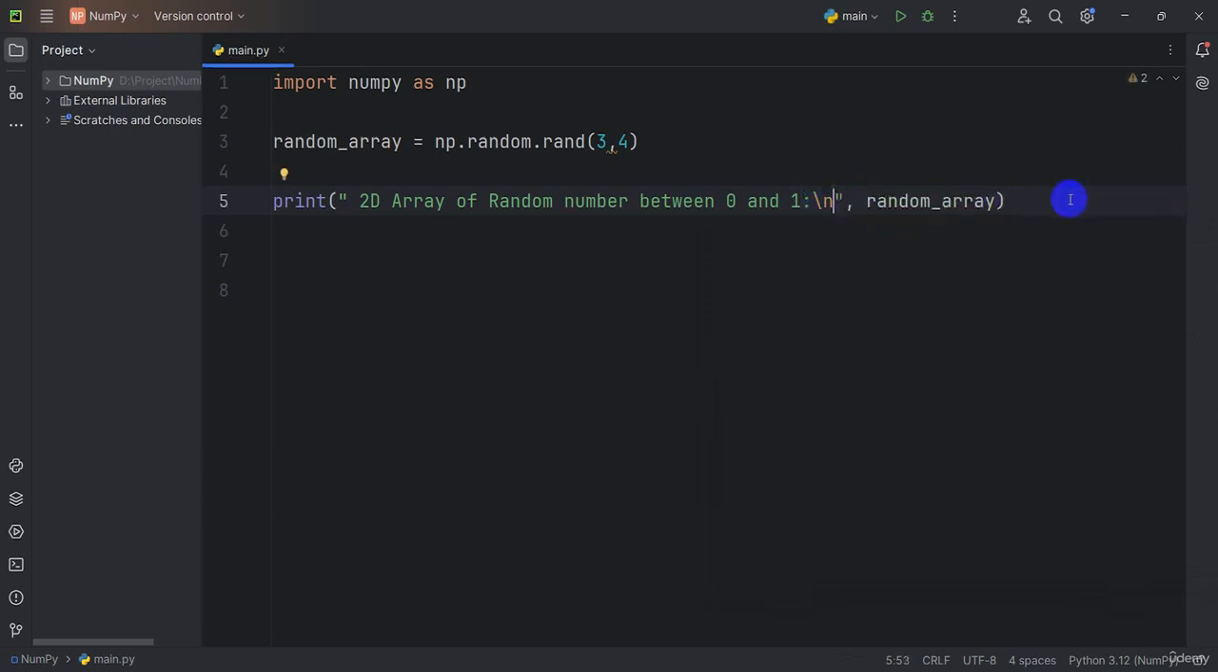Okay, so this means it's perfectly done, and here I'm generating a two-dimensional array with three rows and 4 columns, filled with random floating-point numbers between 0 and 1. This is useful for creating a dataset or initializing matrices for various applications. So now just save this code and let's run this code now.